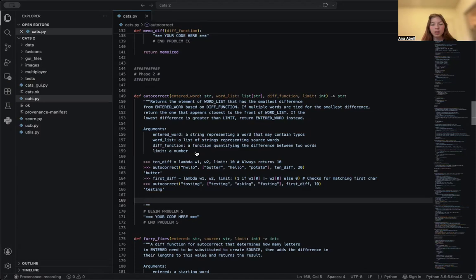So what we want to do is we first want to check if entered word is actually equal to any of the words in word list. The idea is that this function is trying to see what word the user was meaning to type. If entered word is the same as a word in word list, that means that was definitely the word that the user was trying to type. So check if entered word is in word list. If so, return that word.